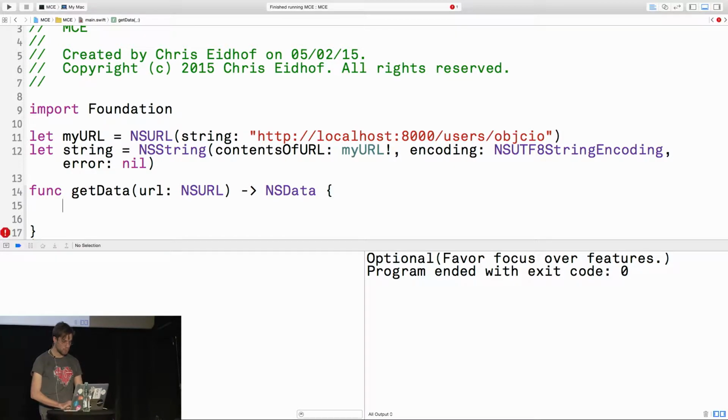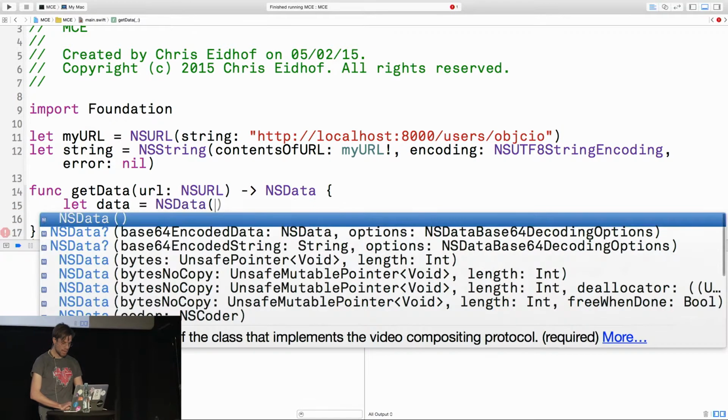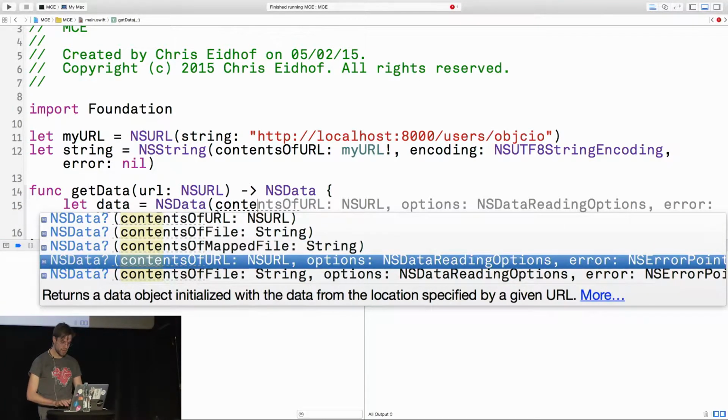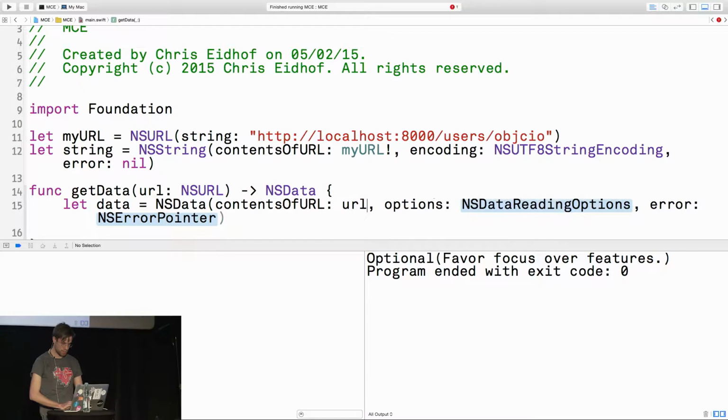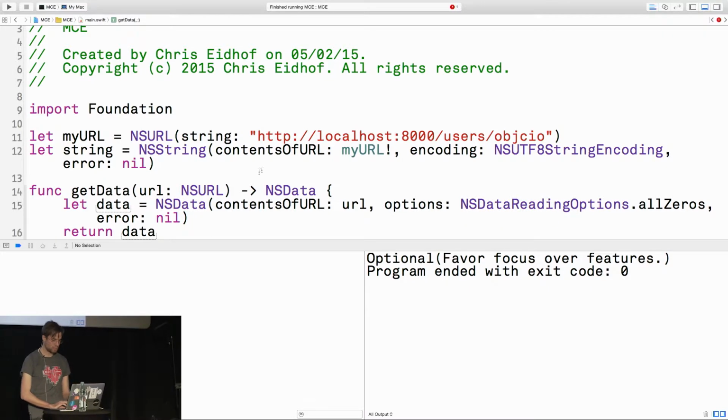Well, we say let data equals NSData, and then we do the same trick, contents of URL. So we pass in the URL, and we need to pass in data reading options, all zeros, and we need to pass in an error pointer. For first, we can pass in nil. And then we just return this data. And let's see what happens.